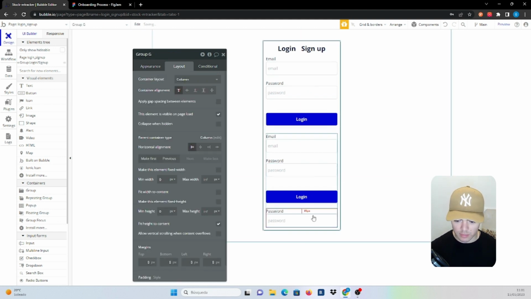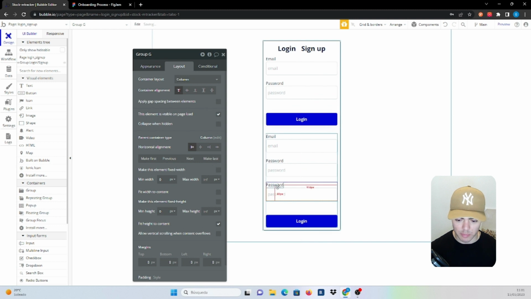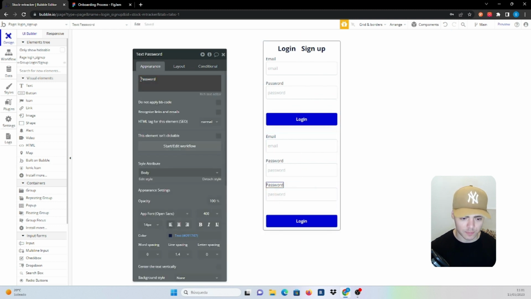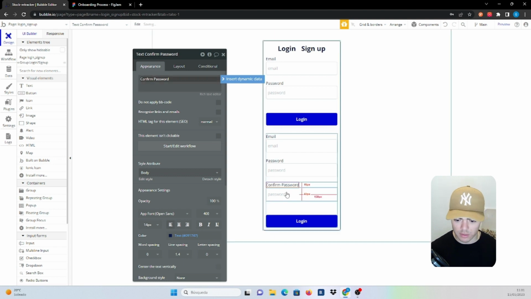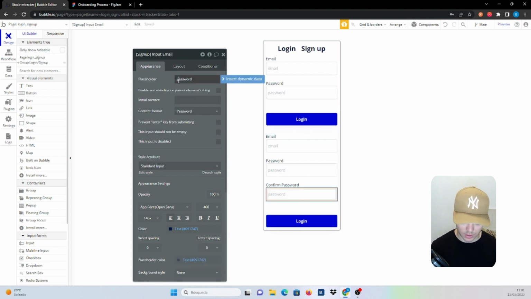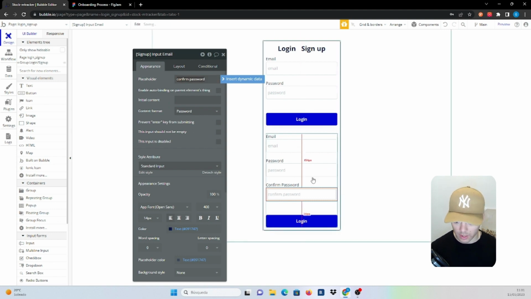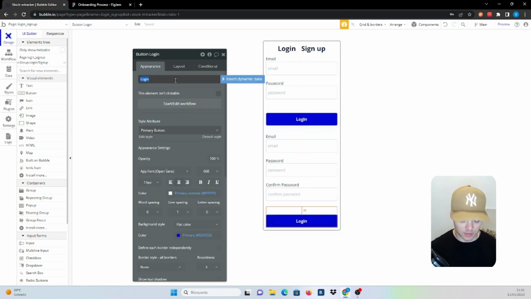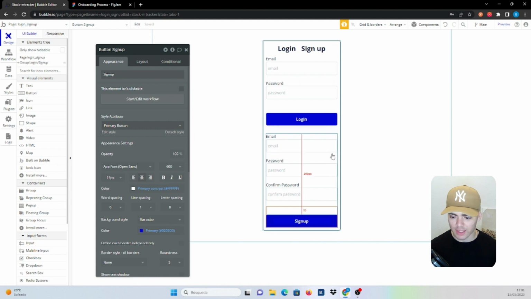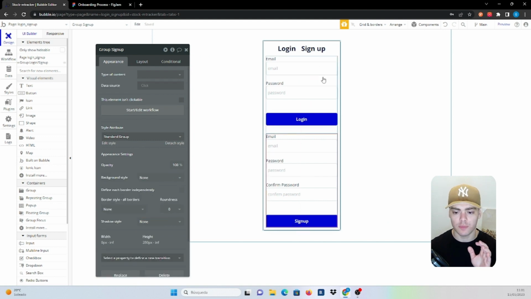Let's copy and paste because I always ask to confirm the password in all my apps. Confirm password. Here also, confirm password. Okay, so now let's change this button here to sign up. Perfect. Now we have both groups, okay, to log in the user and to sign up the user.